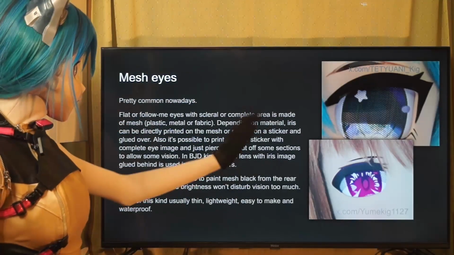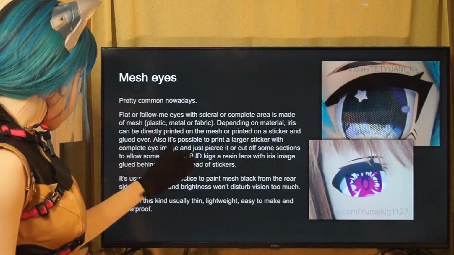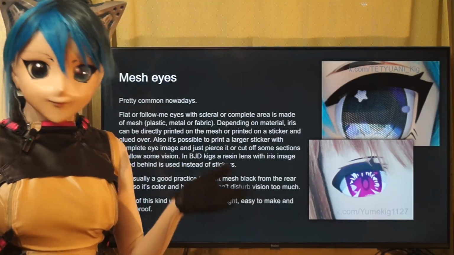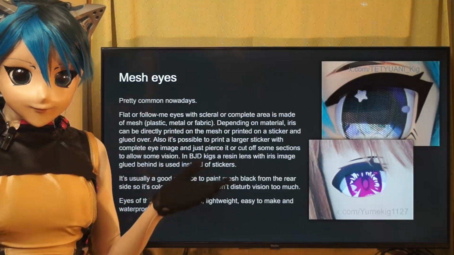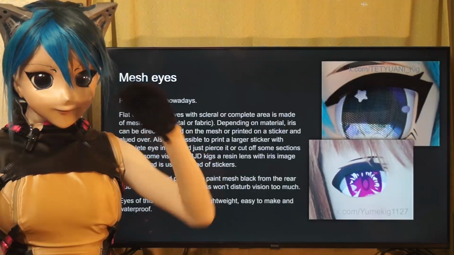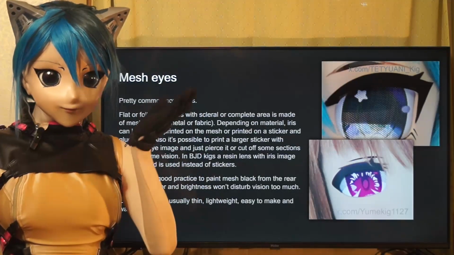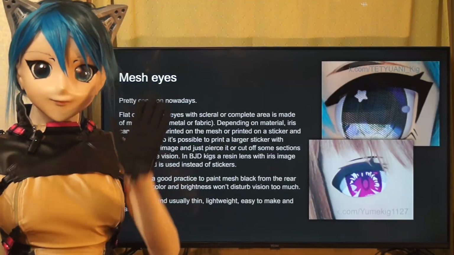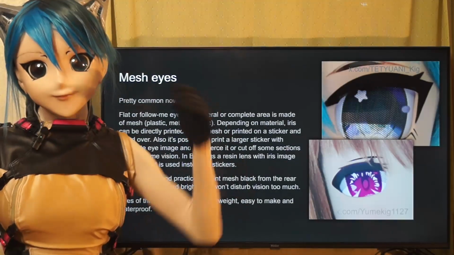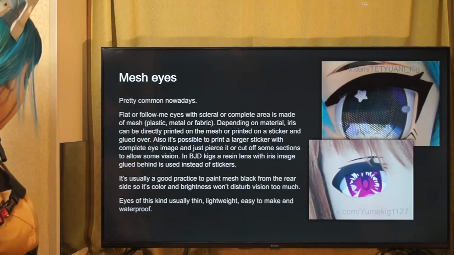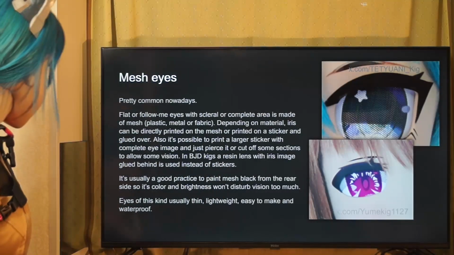You can also implement this method for ball joint doll eyes, as I've mentioned in the part about eye geometry. Sometimes you can just use an acrylic lens with the iris and place it on top of a flat surface, and that surface can be a mesh, so you can see through this mesh and navigate pretty well.